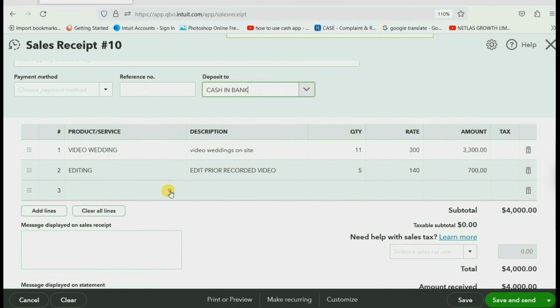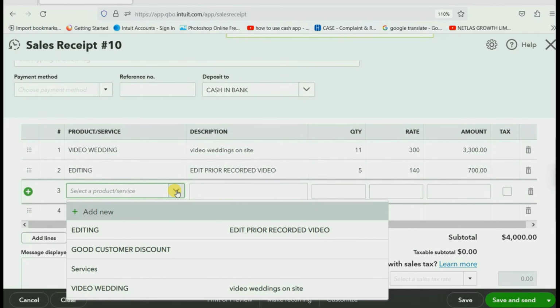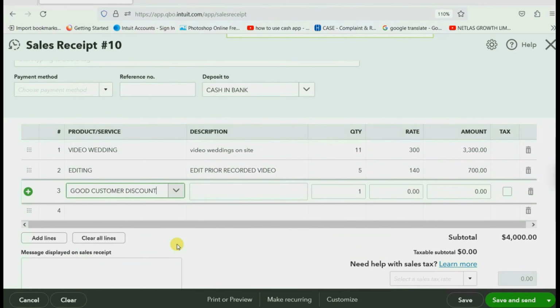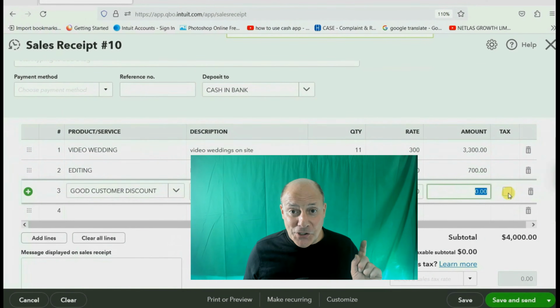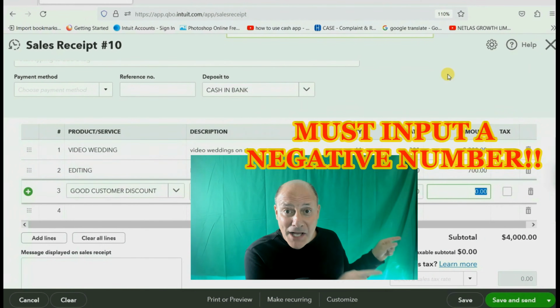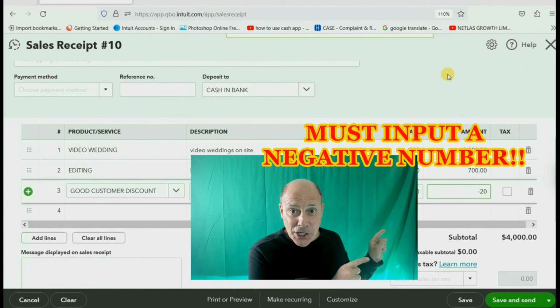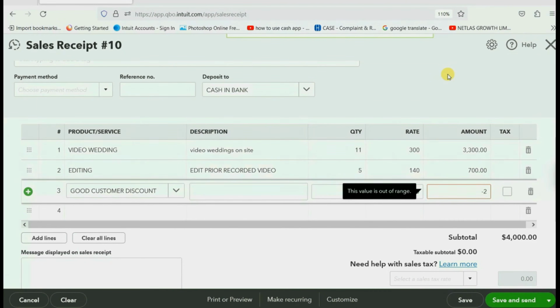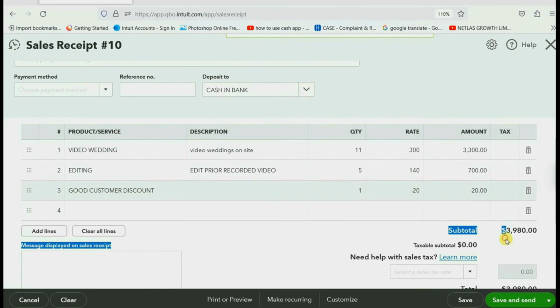When I click under the last item, I can choose Good Customer Discount. Don't forget, when you type in the discount, you must put a negative number, minus $20. Notice when I push tab right here, you can see the subtotal decreases by $20. Therefore, the invoice is only $3,980 and good customer discount is recorded as $20.